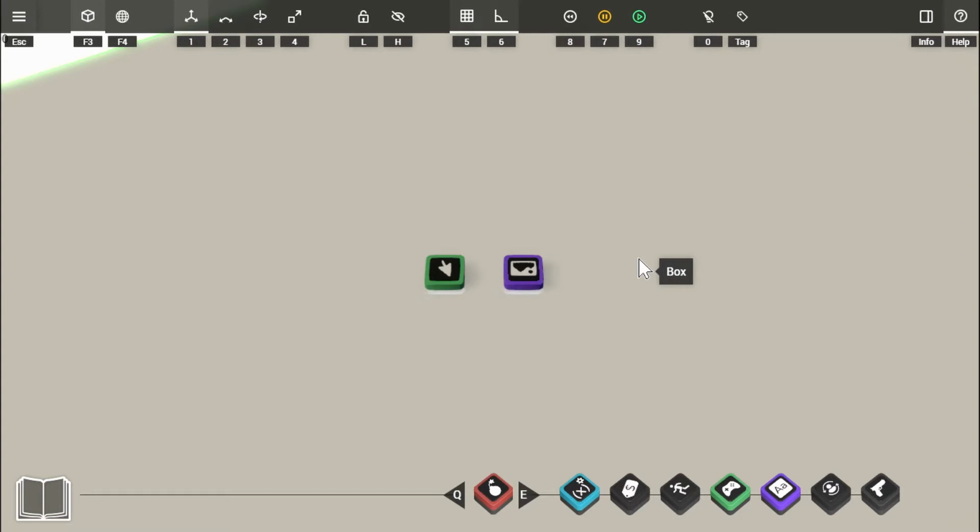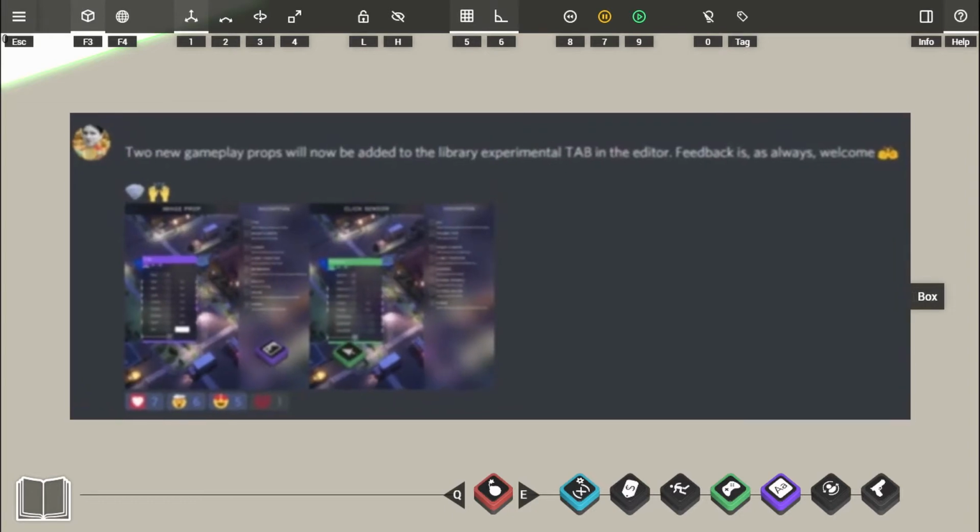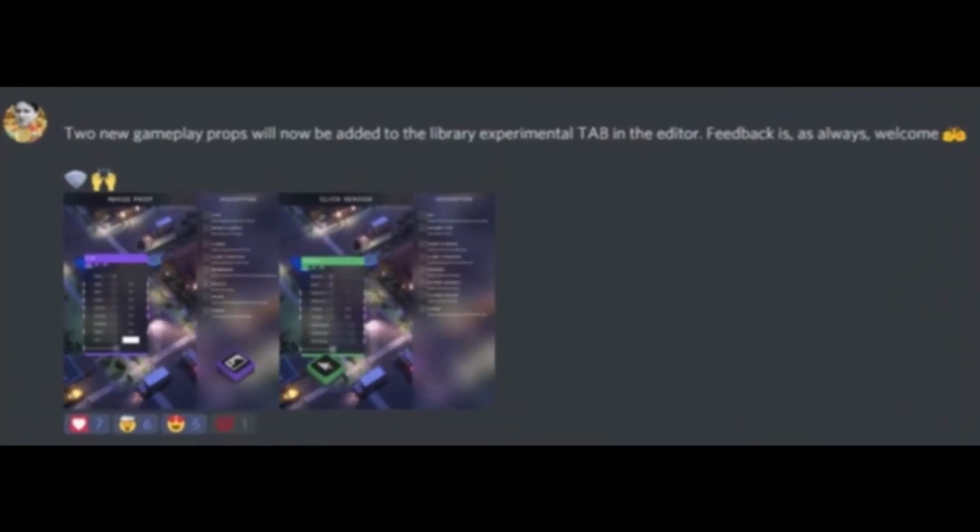Today, I'm going to be going over some of the new UI props that were recently put into the experimental section of the game. I first saw the post on Discord. The devs, Lars, said in the post, and I quote, "2 new game props will be added to the library experimental tab in the editor."